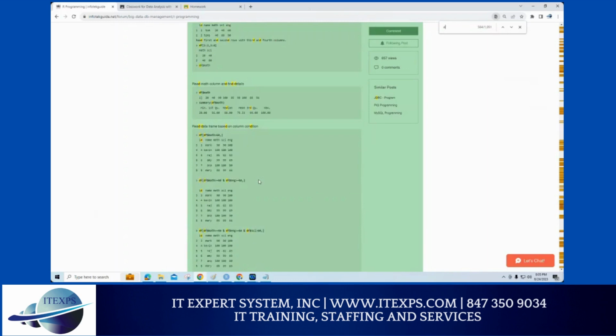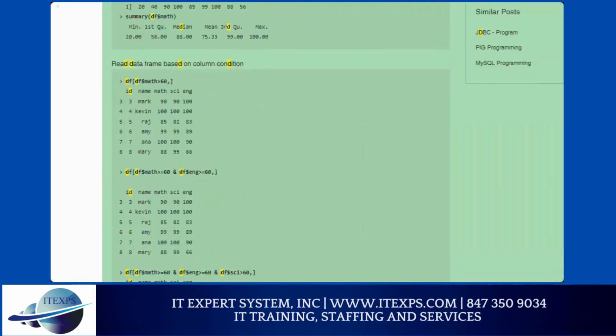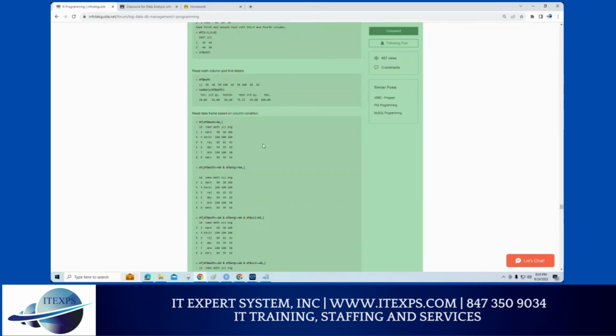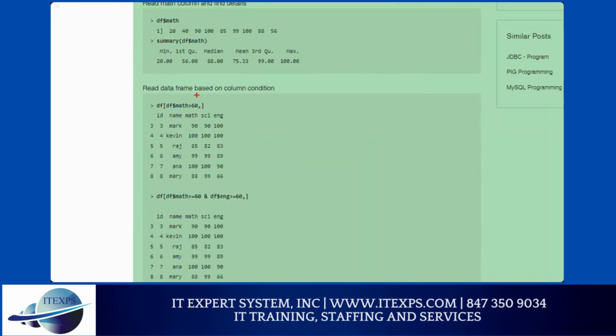So in this example, please pay attention. I have name, math, science, and English, so I have all columns. Now, please understand, I want to read the data frame based on a column condition. When I say df, it means get me rows. If this condition is true, it will go to this column, and if the condition is right, then it will get me all the rows.